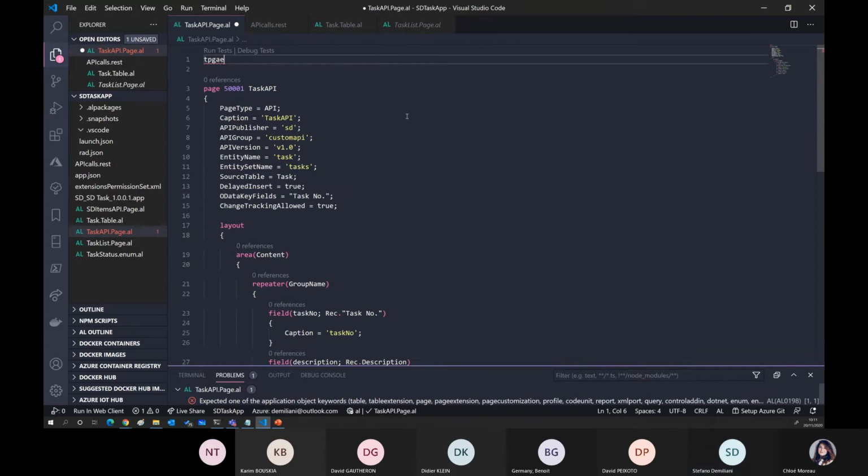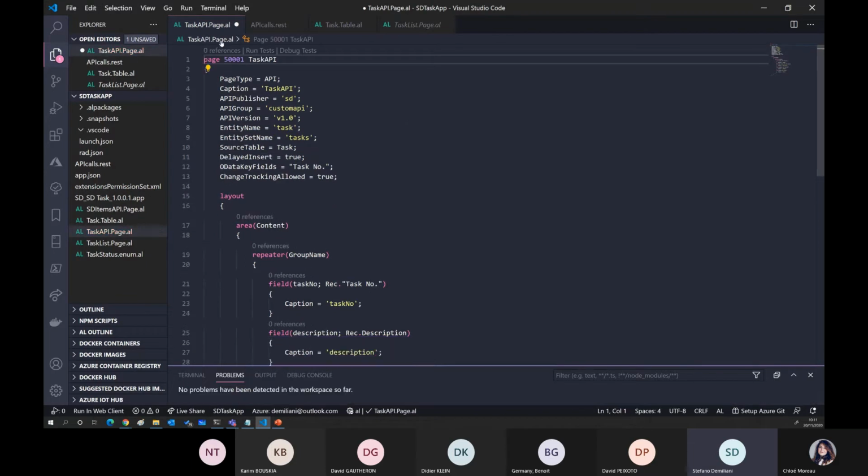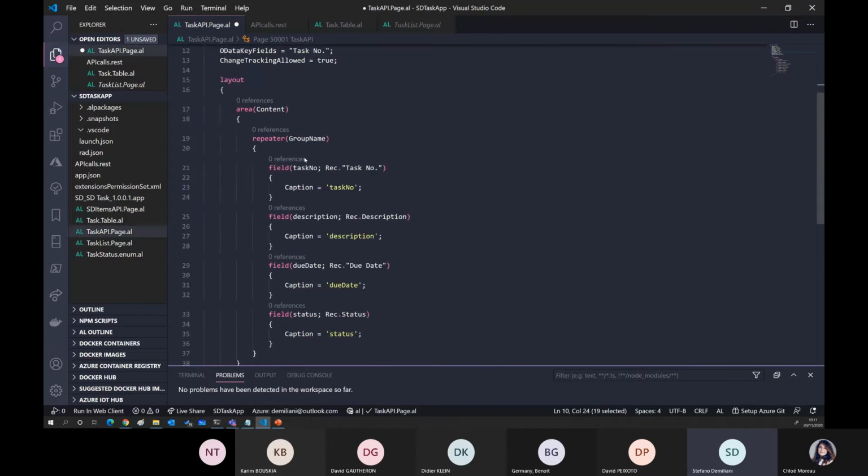To show how I created these APIs, I created a page of type API that works on the task table. These are the details that I want to expose. So I am exposing the task number field, and as exposed, this is the name of the field exposed, in a JSON compatible format. So the description, the due date, and the status of the task. These are the data that are exposed.